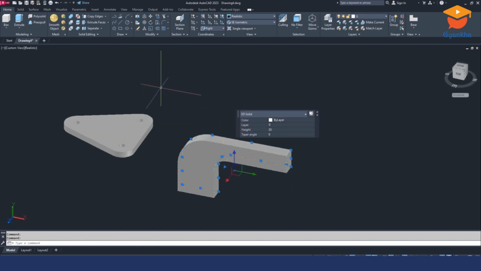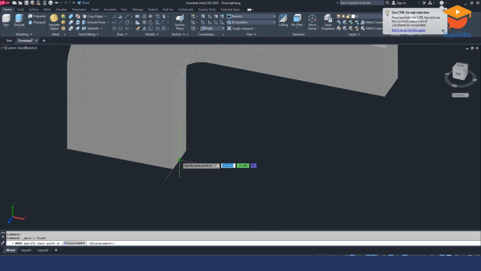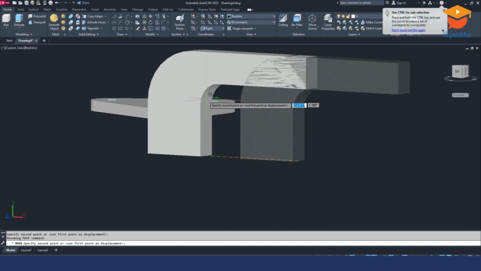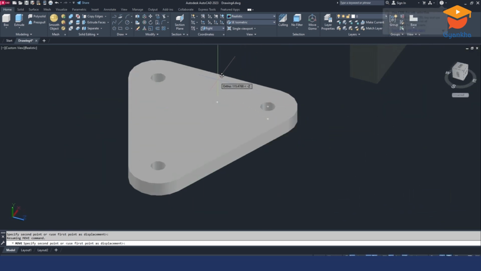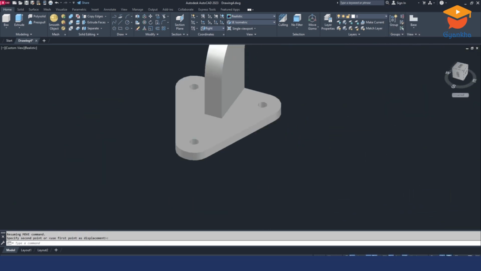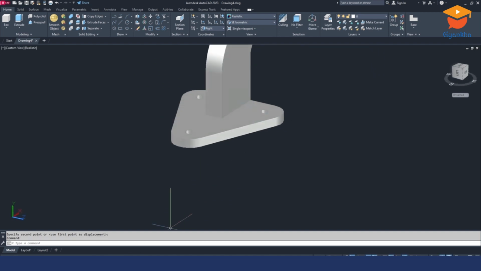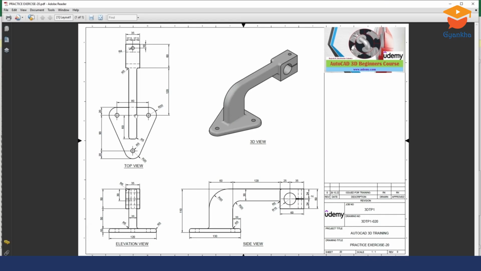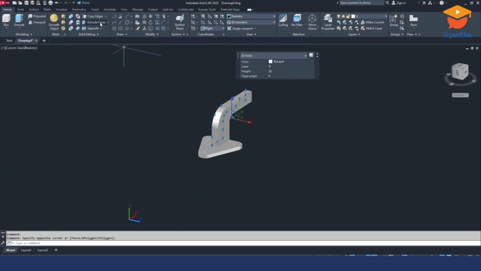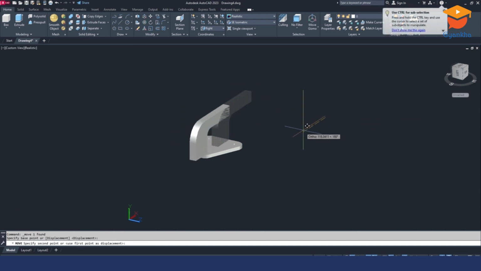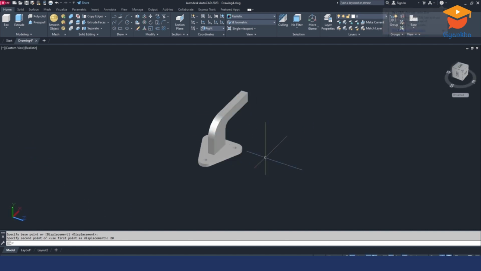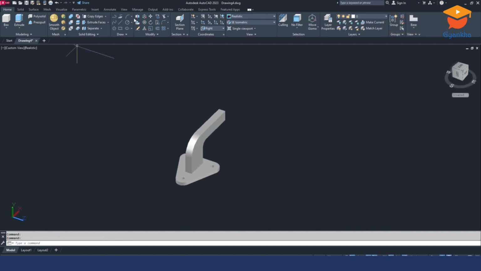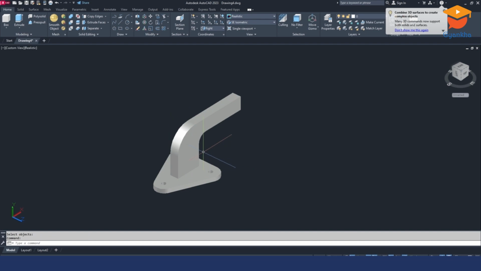Next select this one, go to the move command, click this midpoint, place it exactly in this midpoint. You can see here in this midpoint. It is placed perfectly. Next, we need to move that one. You can see this side 20 mm. Select this one, go to the move command, click here, make it like this 20, then press enter. Now this one is placed perfectly. Then go to the union, select here union, select these two things, then press enter. Now it is made union.